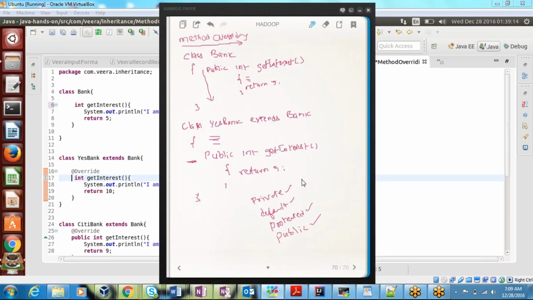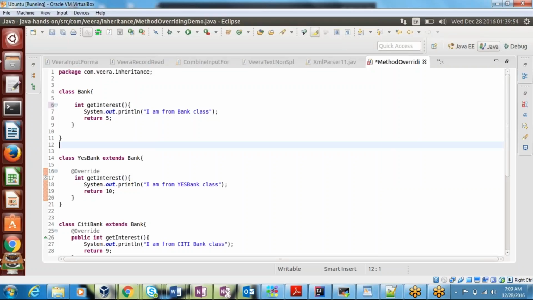It means the wideness comes like this, and the restriction will go like this. The more the access widens, the restriction goes down. So if your parent has some restriction, you can widen the space, but you cannot restrict the space. If the parent is public, you cannot restrict. But if the parent is default or protected, you can widen the accessibility. That's the rule. Understand, guys?